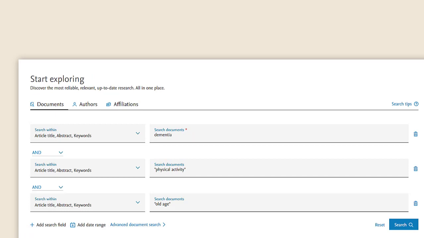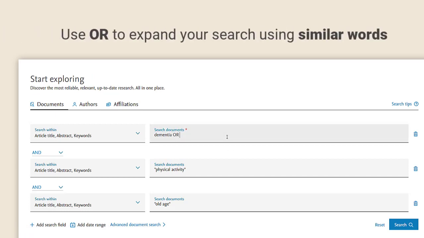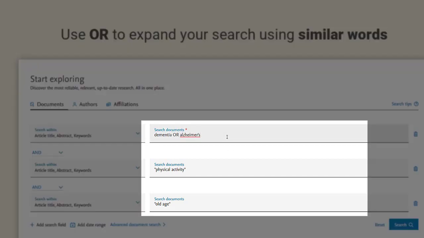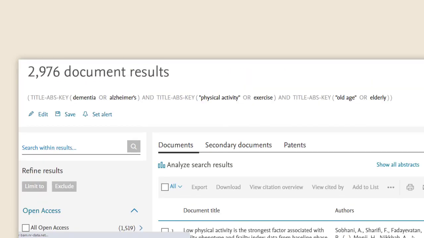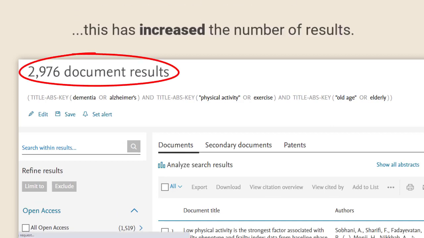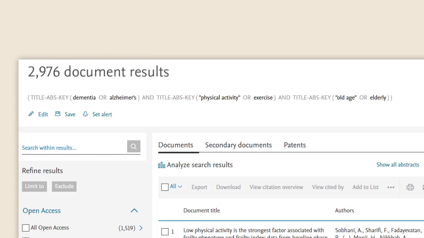Use the word or to include additional terms. This will help expand your search. As you can see, our number of results has now increased to include articles written by academics who use different terminology, which you may be interested to read.